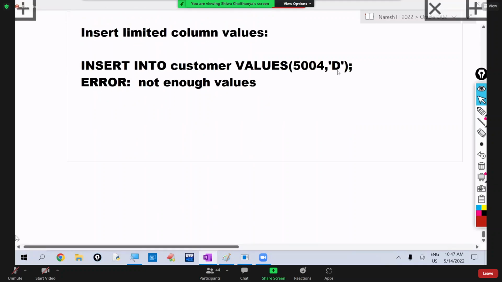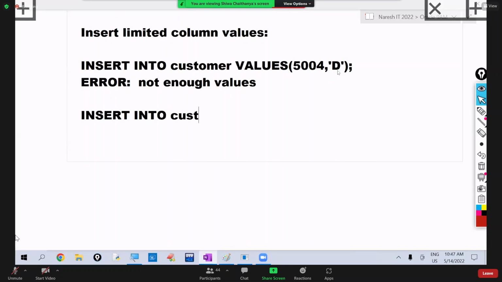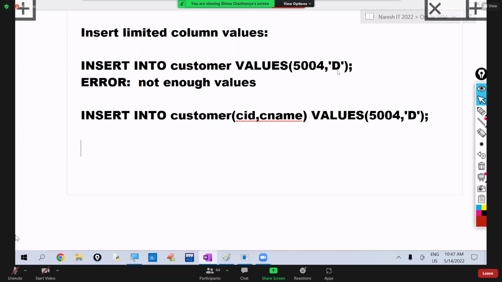Okay, if you want to insert limited column values like this, what do we have to write? Insert into table name. After table name, we have to write the column list: customer ID, customer name, values. Give the values now: 5004 comma D. Okay, next, inserting limited column values.